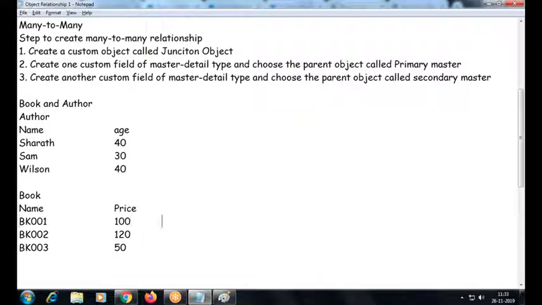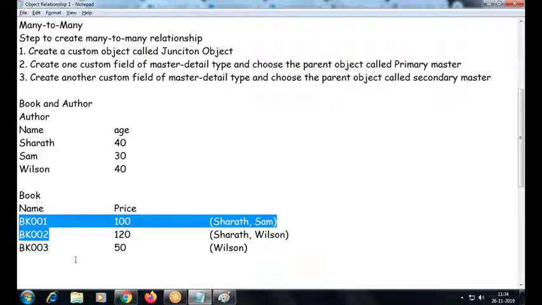My assumption is this book is written by Sharath and Sham. And this book is written by Sharath and Wilson, and this has been written by Wilson. So there are some combinations, right? A book is written by multiple authors, and this author has written multiple books. Now we are going to make a many-to-many relationship between the two objects.